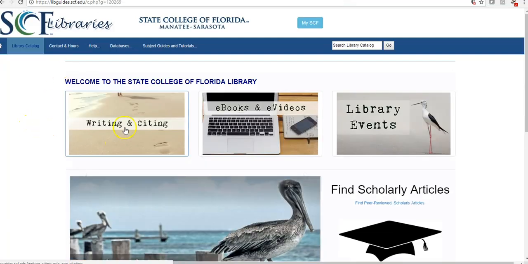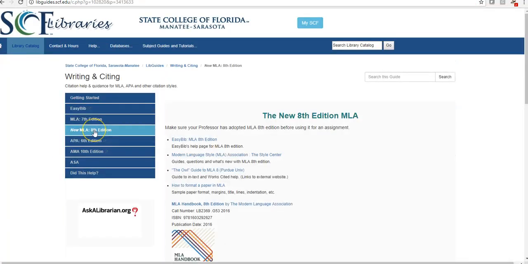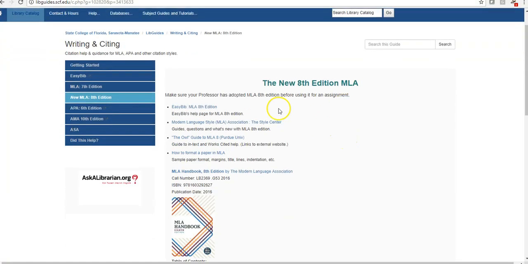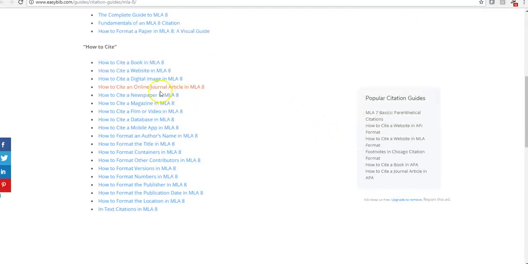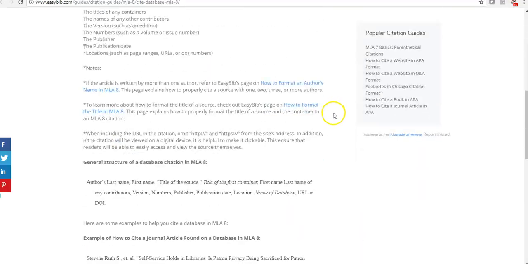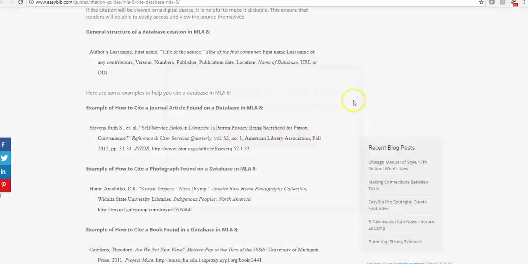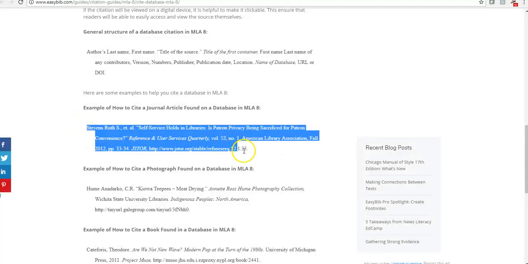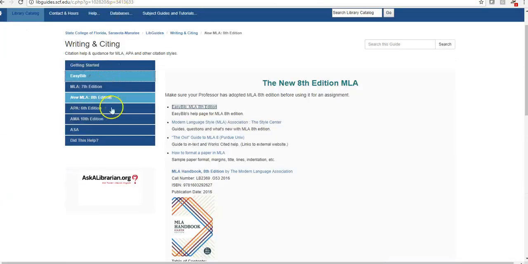Okay, and last thing I want to show you is here, Writing and Citing, back on the home page of SCF Libraries. And here you would just go to your MLA 8th edition, and we do like the EasyBib MLA 8th edition. You go down here and you can cite an online journal, or you can cite a database, which is what you will be citing. And the template is here, and there's examples. So very useful information. Please use it. And once again, you get there from Writing and Citing, and then MLA 8th edition, and EasyBib MLA 8th edition is the best one.